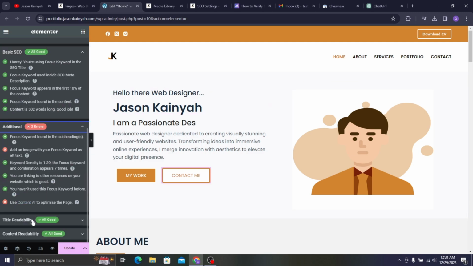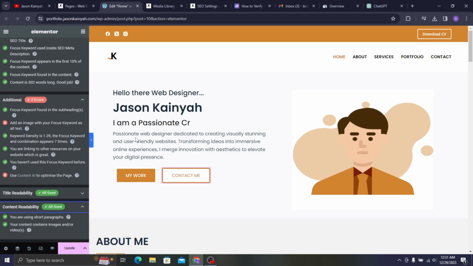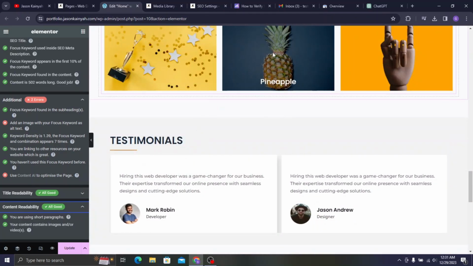Okay, then let's come over to title readability. Since the focus keyword is used at the beginning of the SEO title, which is here, web designer, and also is in my site title, the title readability is good. In the content readability, my paragraphs are not too long, they are short, and my content contains a lot of images, so some images here. That's basically how it works.